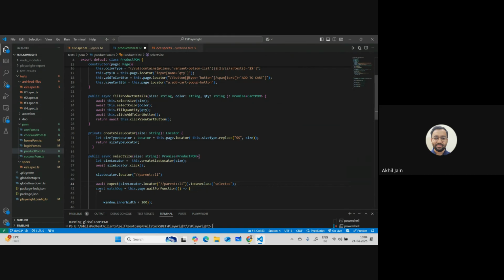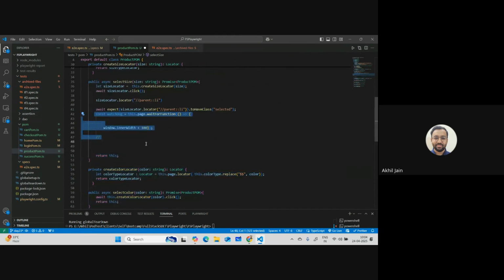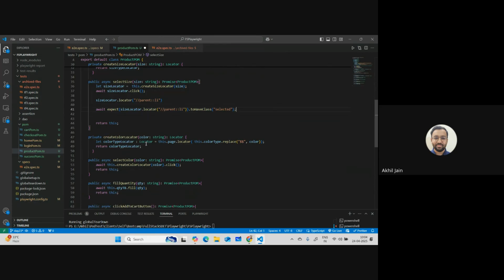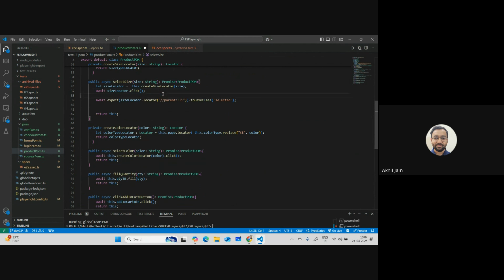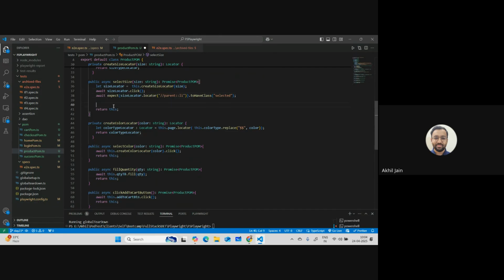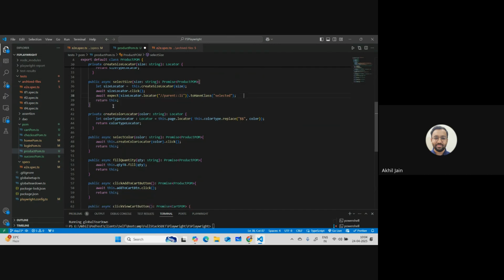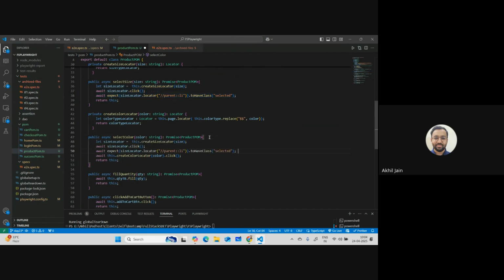Okay, fine. So let's try this out. Let's see if it works. Okay. Size dot locator. I don't need this anymore. So it should be waiting for it and then making a selection, right? And similar stuff needs to be done for the color also. Let me copy paste this part from here and run this.